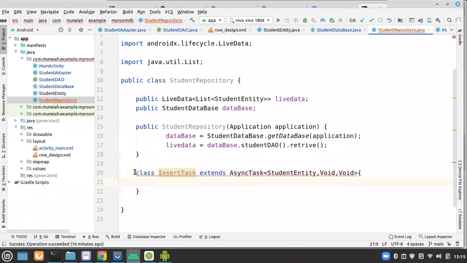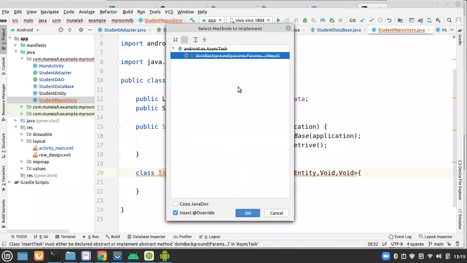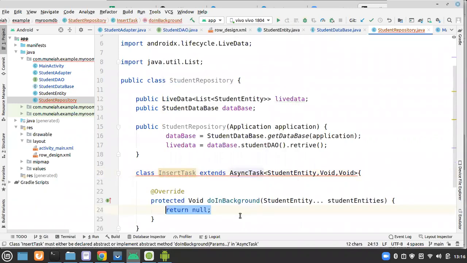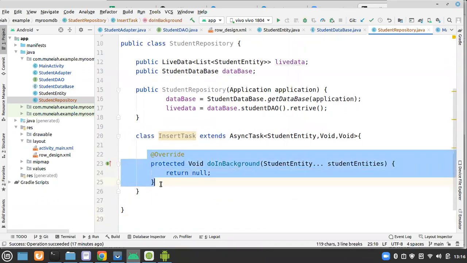Once you create it like this, everyone is getting an error. Just press Alt+Enter. We have an option called Implement methods. Once you click on it, you will get a pop-up dialog. In the pop-up dialog, you will get the doInBackground method. Just click OK. Now this doInBackground method is available.